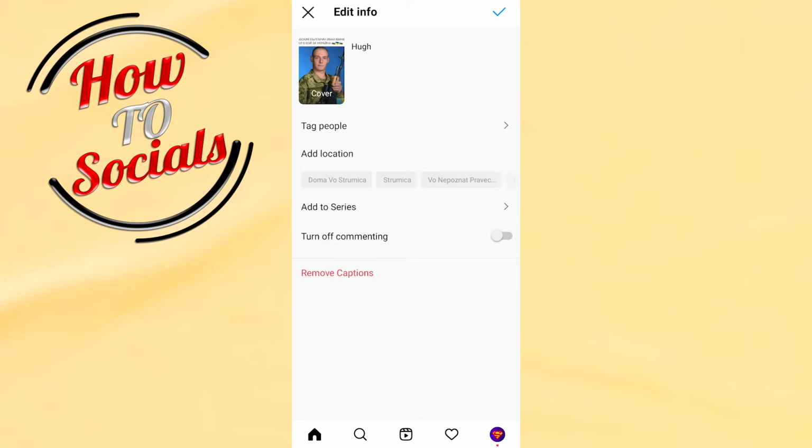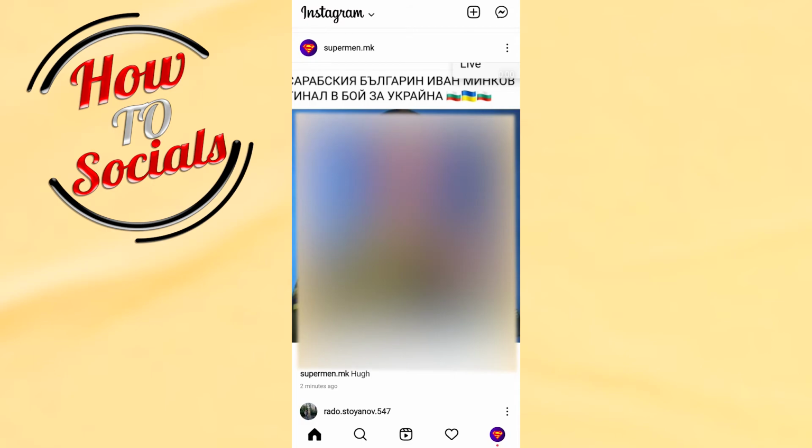The thing that you can do to change the Instagram thumbnail, you can just delete this post and then you can simply add the new post with the new thumbnail.